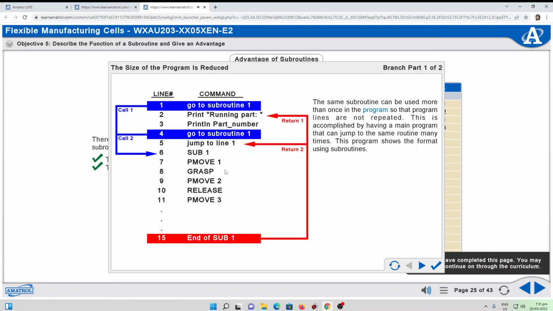Describe the operation of the subroutine commands call, return, and sub. The MCL language offers 3 commands to use for subroutines: the call command, the sub command, and the return command.